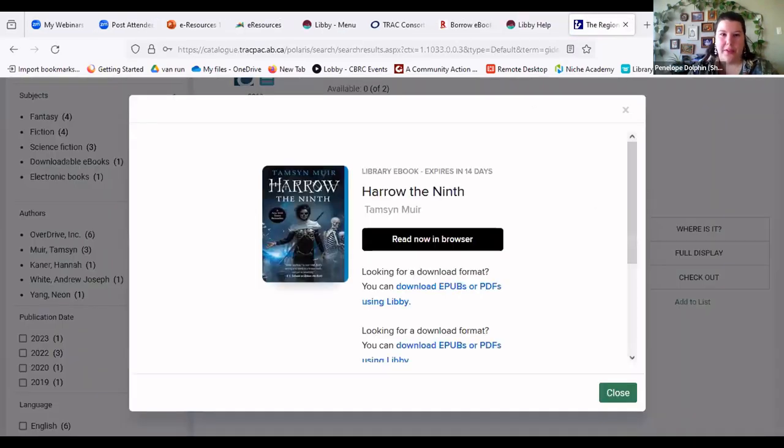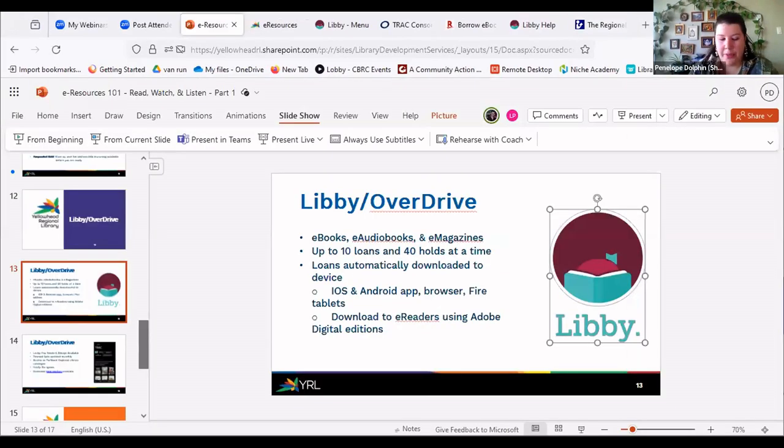Okay, so what you can get with it is eBooks, e-audiobooks, and e-magazines. With the track card, you can get up to 10 loans and you can put 40 holds at a time. So patrons will sign in with their library card and they will enter their library. They don't have to enter Yellowhead. If they type in their library, it's connected under the Yellowhead. So that is very handy. And they can also use multiple library cards under one account, which we will come back to. So if they're members of different libraries, they're able to do that.